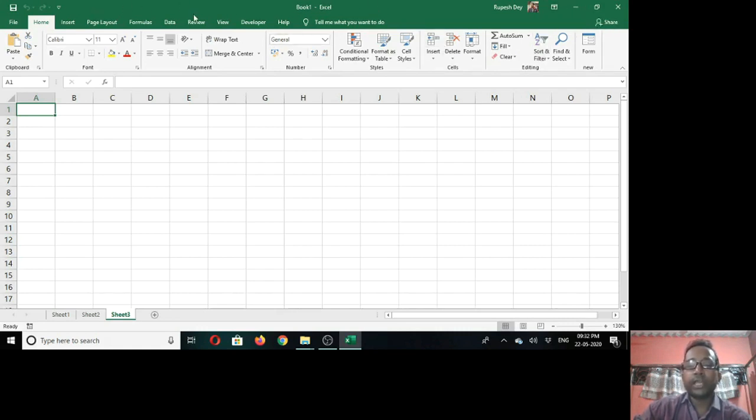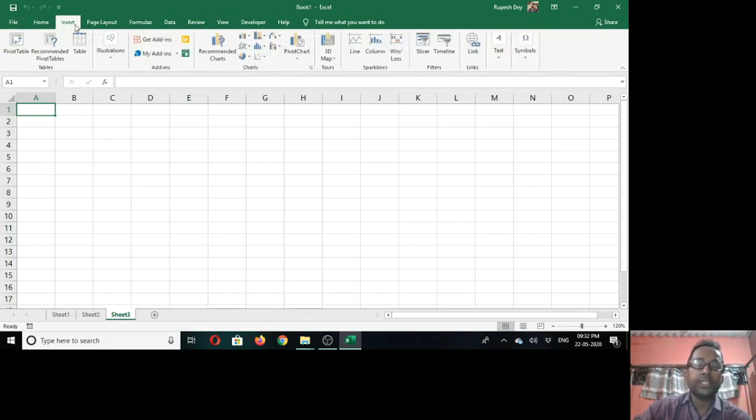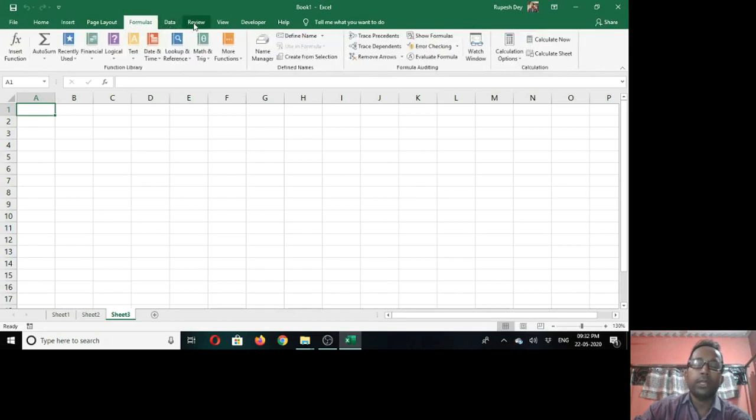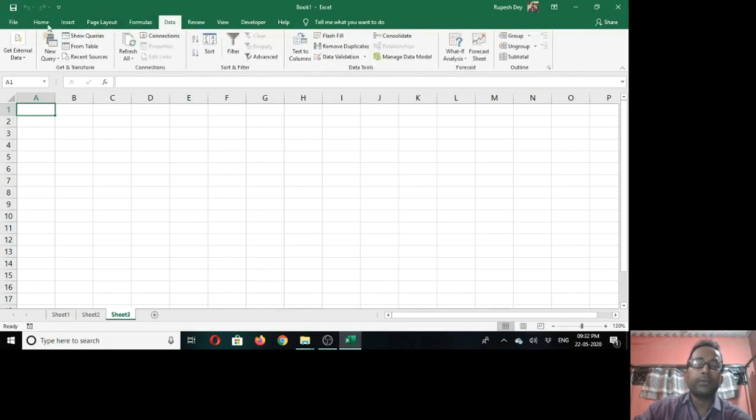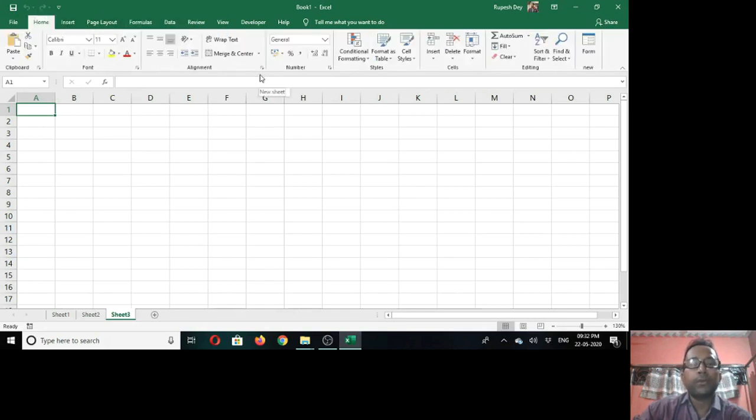Then below this title bar you will find some tabs. These tabs are used to open different ribbons. So this is the Home ribbon, this one is the Insert ribbon, this is the Formulas ribbon, Review ribbon, Data ribbon. Each ribbon contains a number of commands in the form of small tools or buttons in different groups. Like this is the Font group, this is the Alignment group, this is the Number group, and the Font group contains many buttons. These are the tools or buttons to perform different font related tasks.